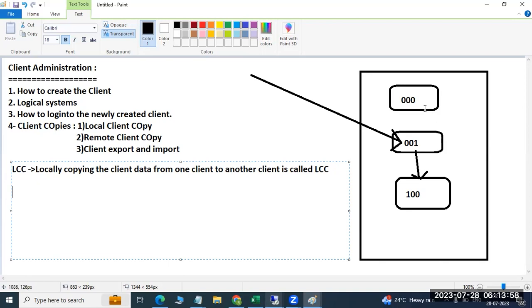So we created the new client and we need to log in to that client, right? How to create the new client and how to log in, we already discussed yesterday, right? Now let's log into the newly created client. To perform the local client copy, what steps do we have to perform? First we need to log into the target client.